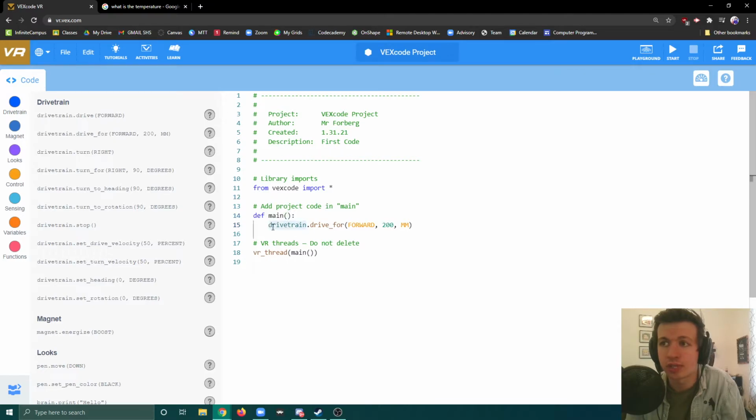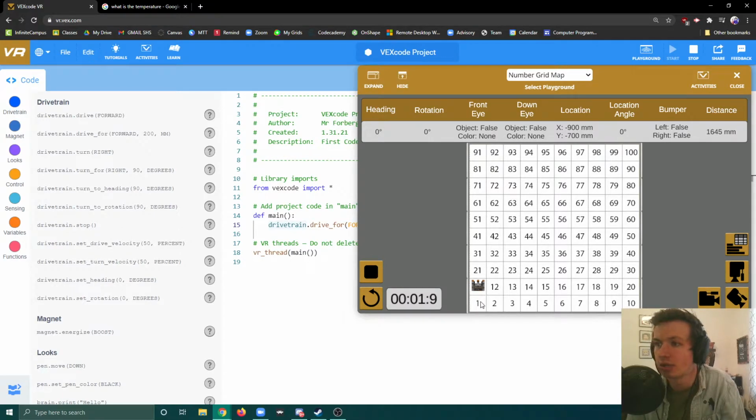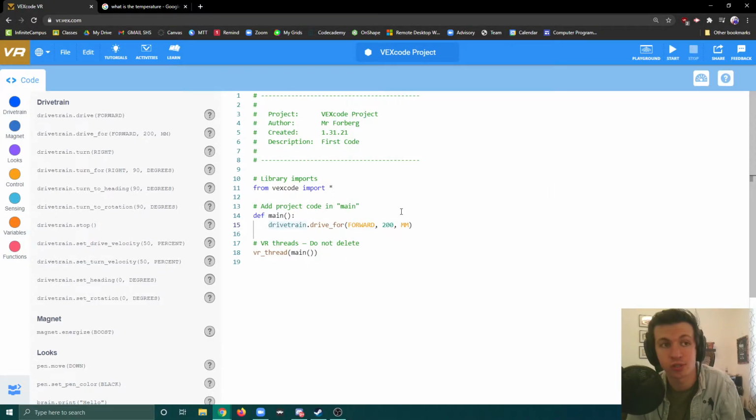So our first command in here is drivetrain drive forward 200 millimeters, which is perfect. We're going to see how far we go. 200 basically just got us to our 11 spot, so we want to go up to 31. I'm going to change some arguments inside of this. Over here, we're going to change from 200. Let's make that 400 instead. So now we're going to drive forward for 400.